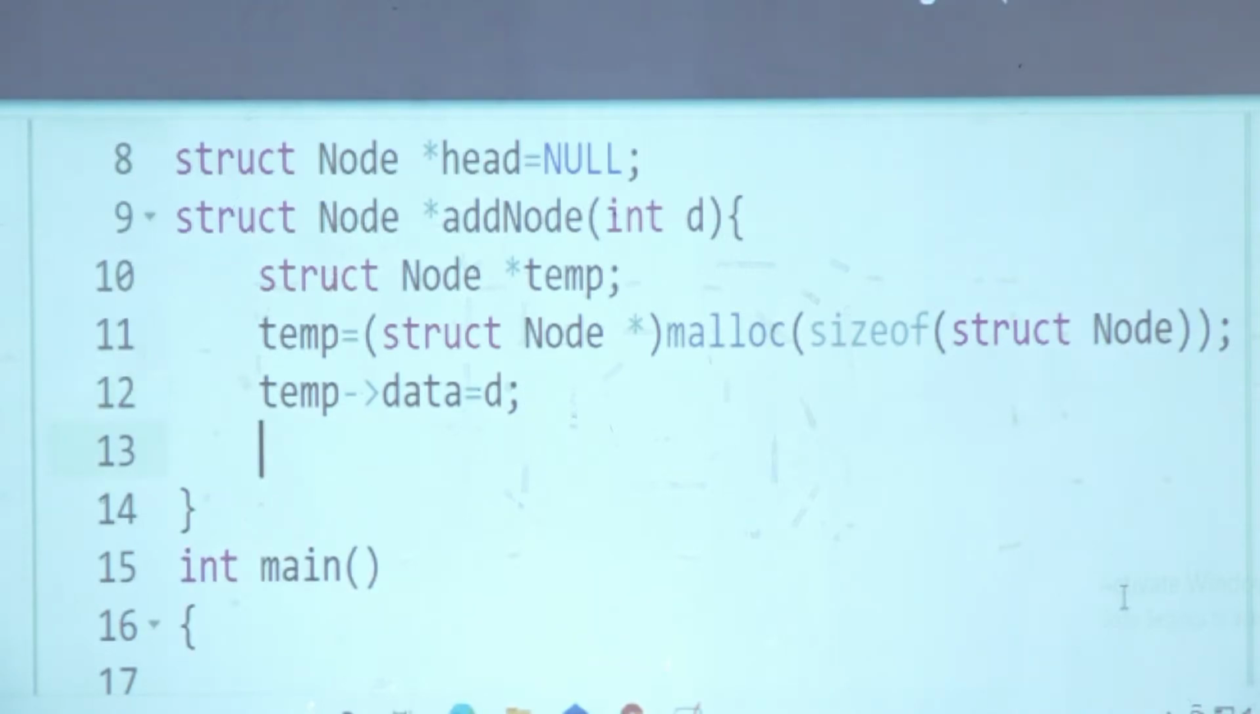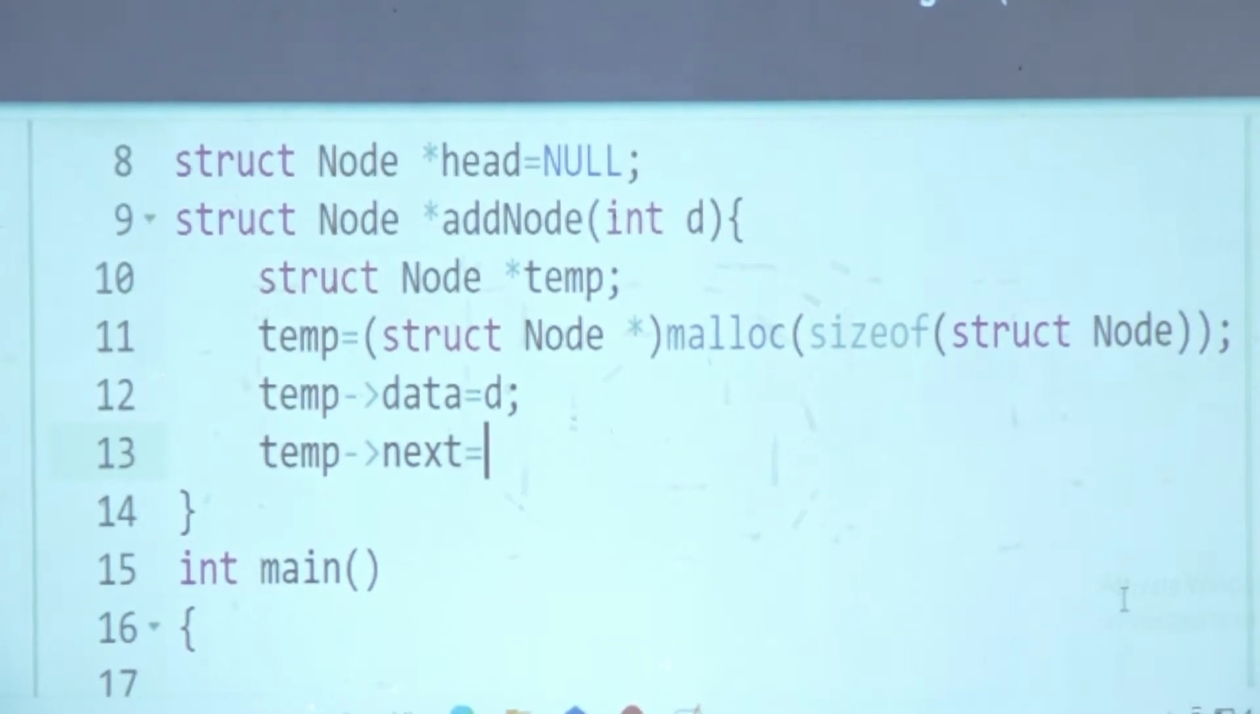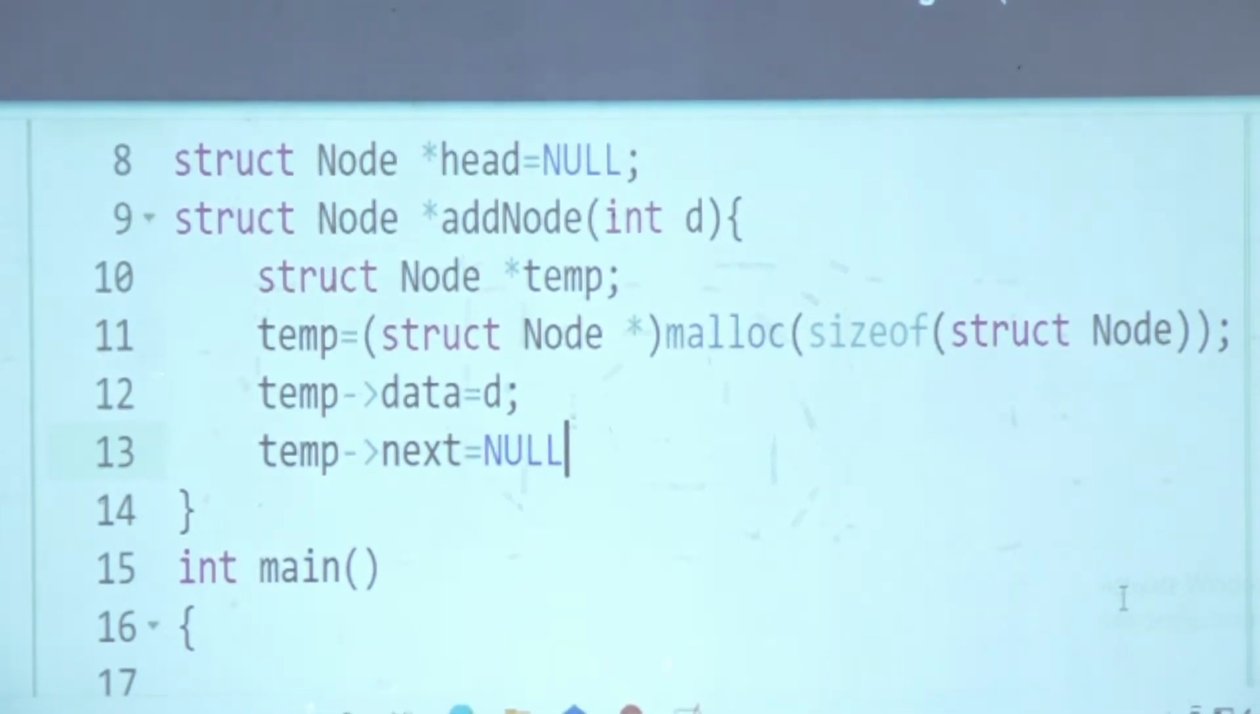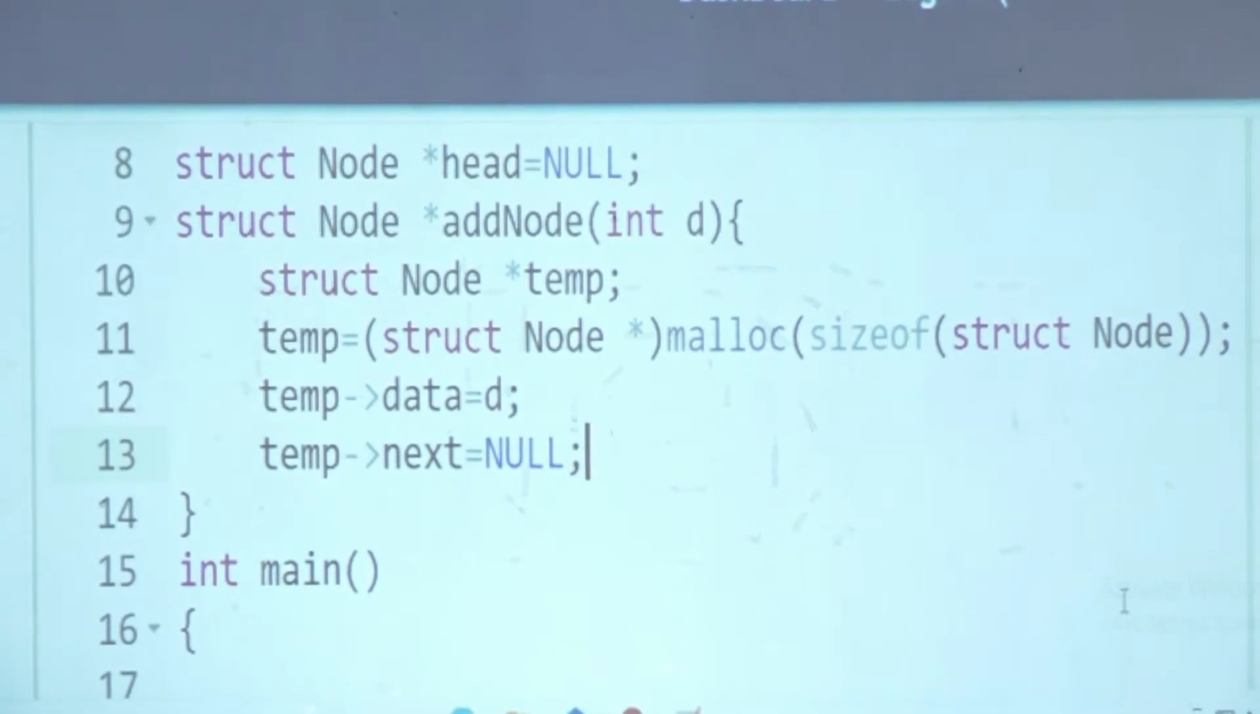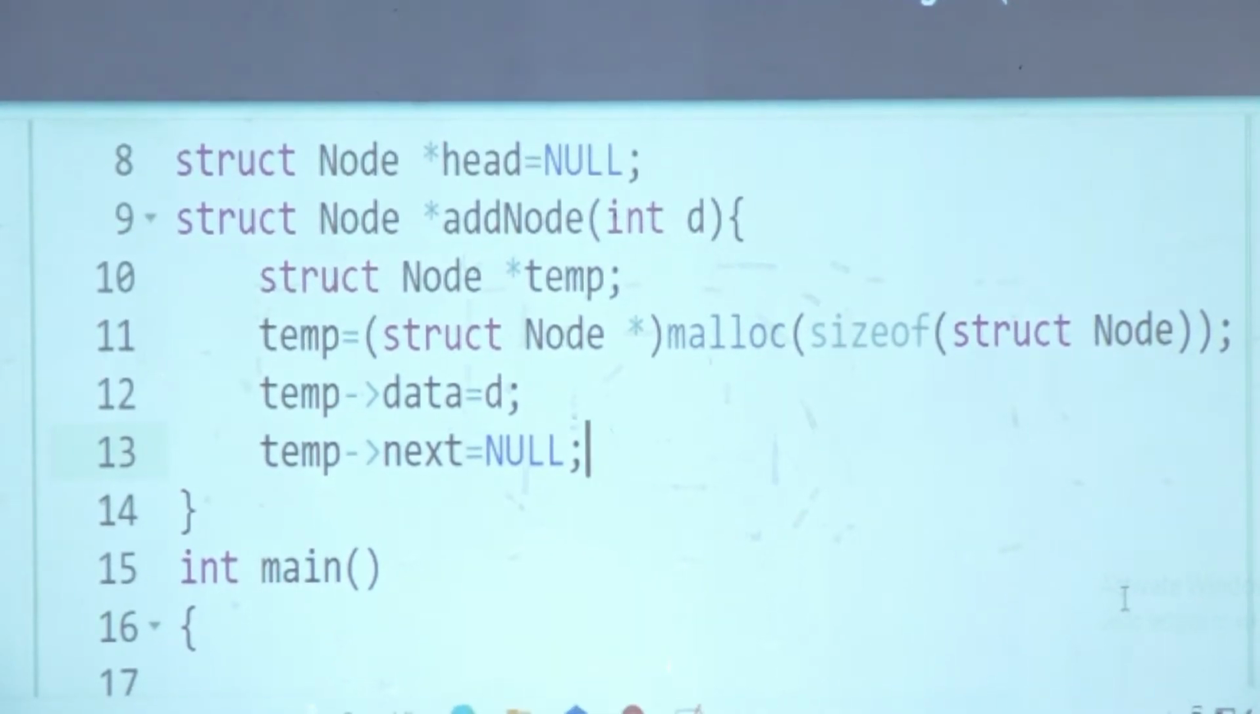And then I will say temp's next equal to null. I will blindly make it null because that is how I initialize a node data structure. Is everybody with me on this? I have created a node, I have allocated memory for a node. The node now contains data and temp's next is made null. I will do it every time.